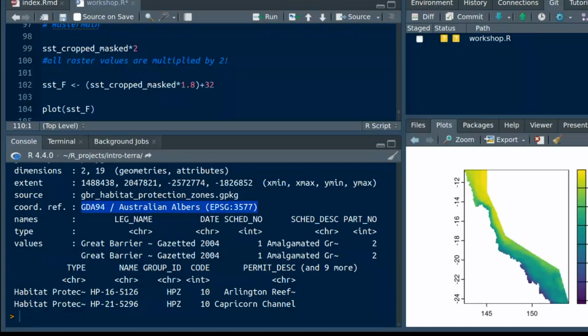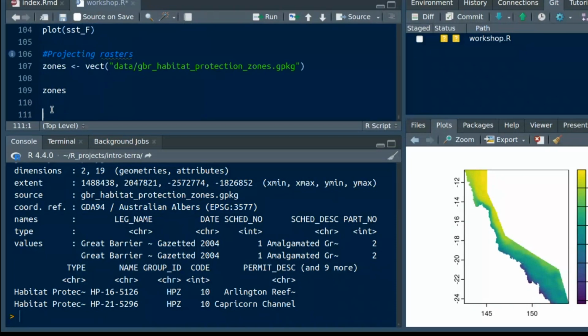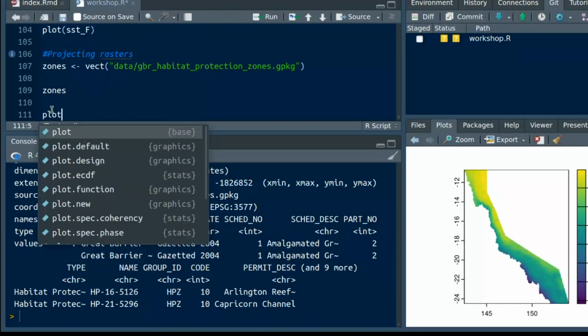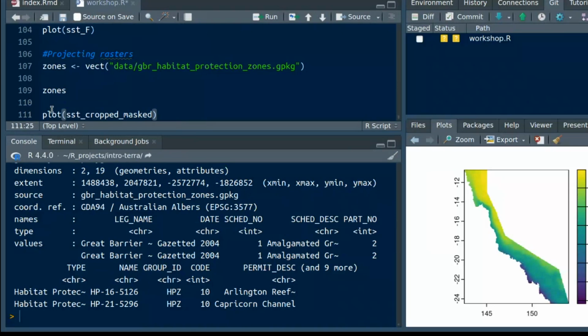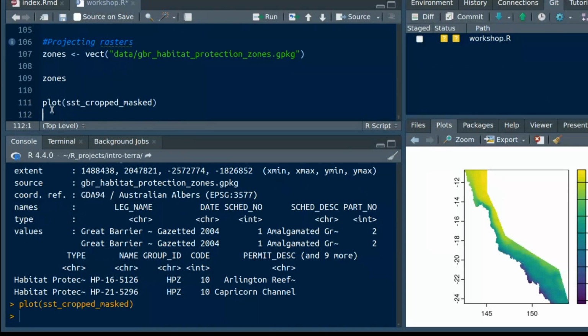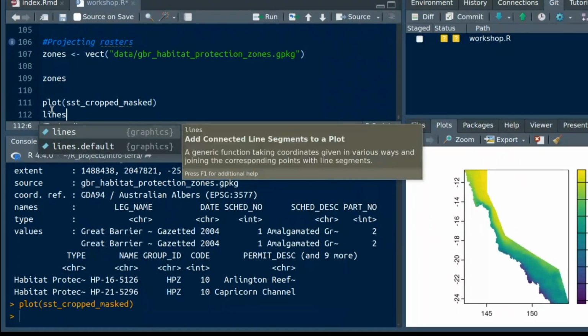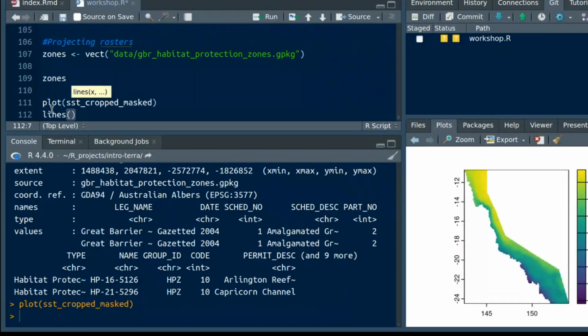What we're really interested in is the different coordinate reference systems. So let's just try something. Let's plot the SST data we had earlier, cropped and masked. So we're going to plot that, and then let's try and plot the zones we just loaded on top of that. Remember, we use lines if we want to plot some vector data on top.